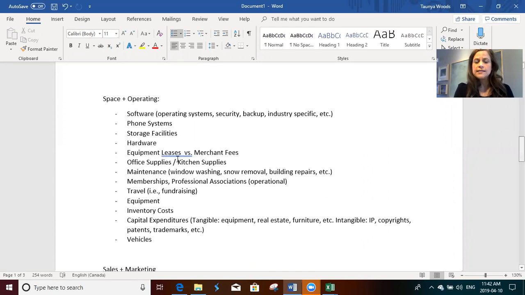Other expenses I see forgotten: space and operating. Remember all of your software, even the little things like operating systems, right? Security, your virus scans, your backup, any sort of industry specific software you need, like CAD, the auto drawings, whatever that may be. Phone systems, especially if you're a small business, as you start to get bigger, you might want someone answering your phone. There's actually an app out there, or a system out there. It's called Ruby Receptionist. I think it's as low as $350. They personally answer all of your calls and then route it to your cell phone.